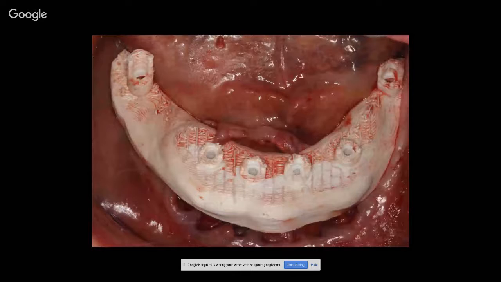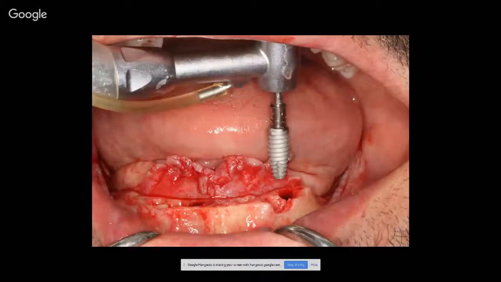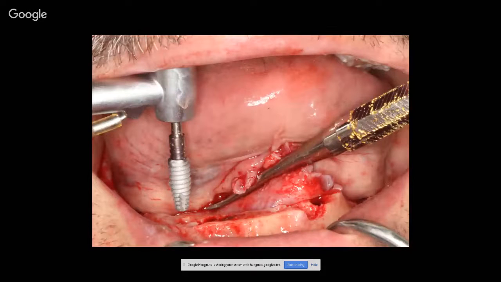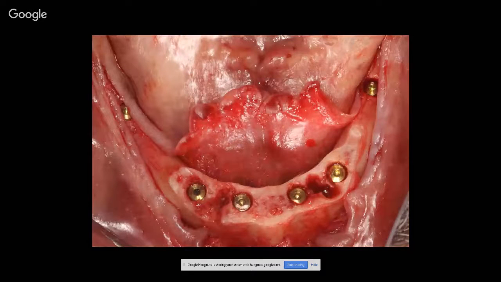After the little root tips are removed, they're very easy to remove at this point. You just take an elevator and they just kind of pop out one by one. And then we put our bone guide for pilot drill osteotomies on the patient's mandible, drill our pilot drill guide, widen our osteotomy, and then eventually place our 4 implants in the mandibular anterior area and our 2 implants in the posterior area. Again, very similar to what we did in the previous case.